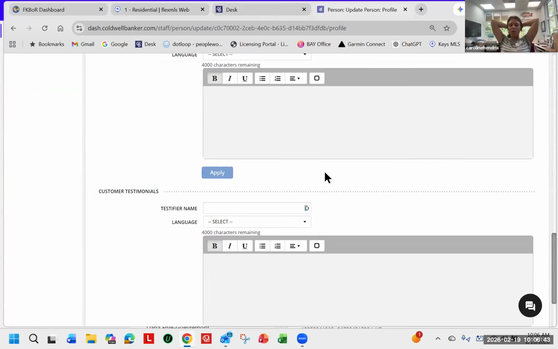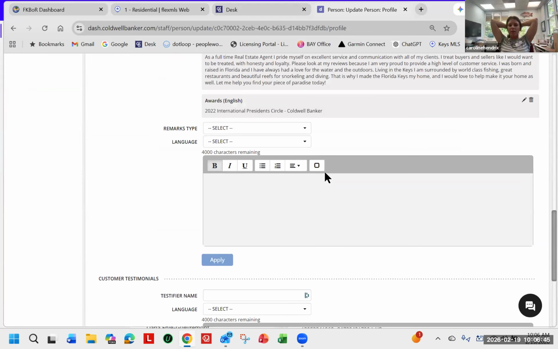Doesn't it auto-populate from Moxie though? Or didn't we talk about how it auto-populated from Bay or something like that? I don't think it does. Hmm. I don't think it does. Oh, okay.